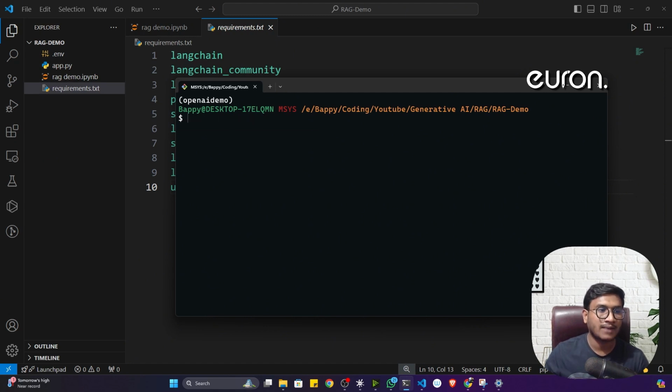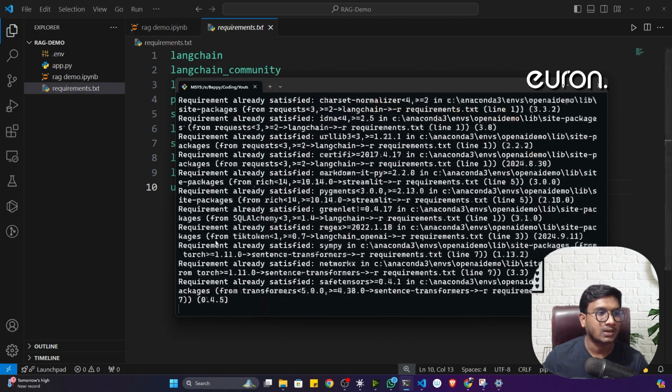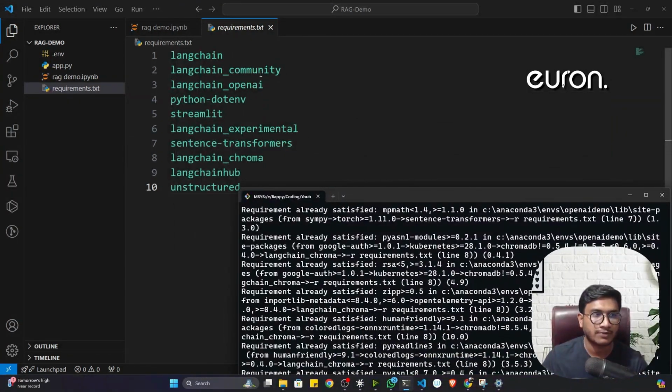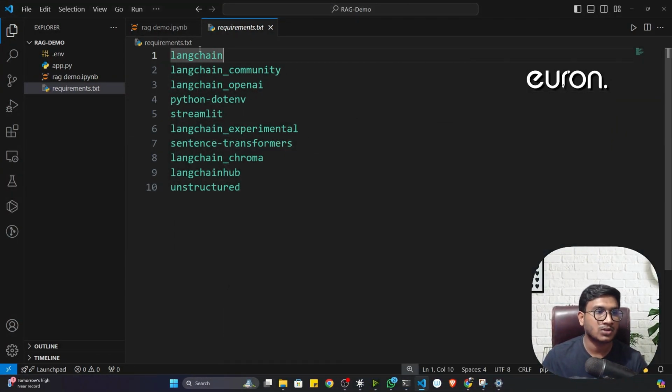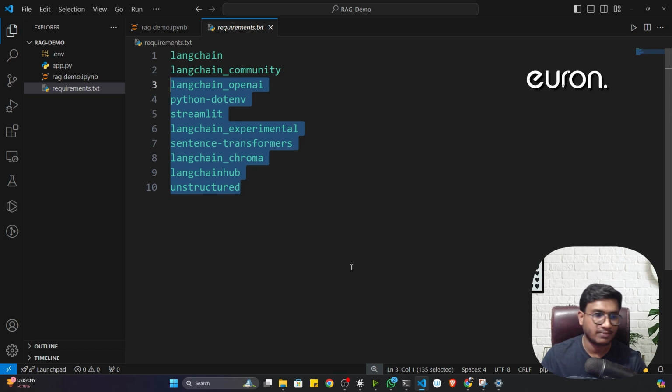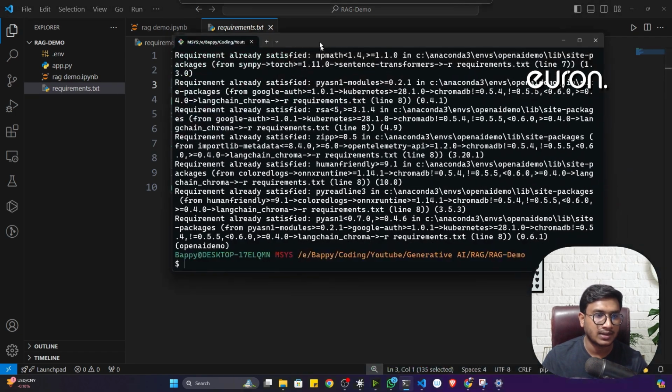For me, I already created it, so I'm not going to create it again. After that, you have to activate it with conda activate and your environment name. Then install the requirements: pip install -r requirements.txt. If I press enter, it will install everything in the requirements file. Inside it, I'm installing langchain-community, langchain-openai, python-dotenv, and streamlit. These are the dependency packages you have to install one by one. For me, I already installed everything.